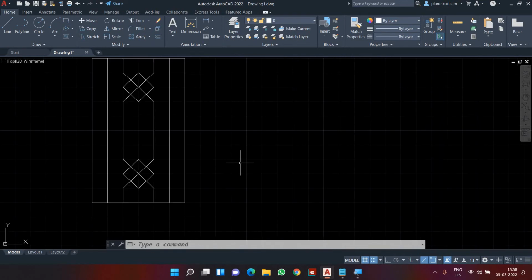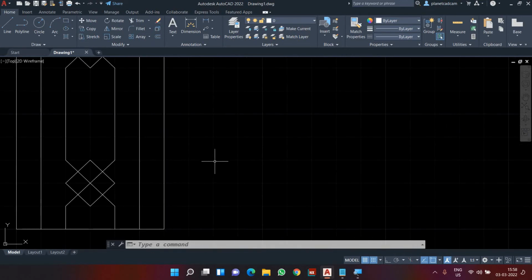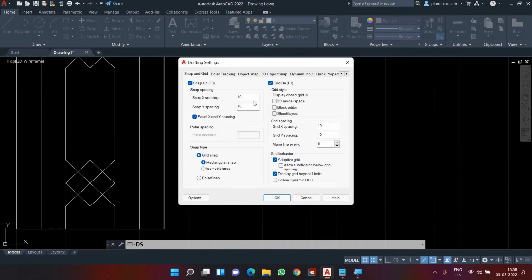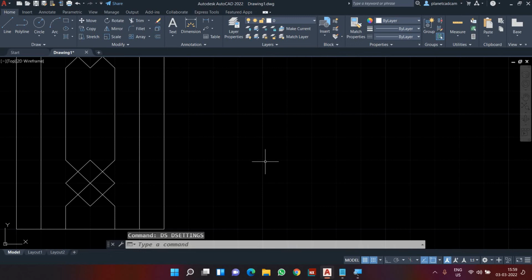Now, I also have settings where I can control the distance of the grid. For example, right now it is 10 by 10. So if I go to drafting setting, the same command, I can go to snap and grid and I can change the spacing. For example, this is the spacing at which the mouse is stopping. So I can change the spacing to 20 by 20. Now what will happen? The grid is showing at 10 by 10, but my mouse will stop at 20 by 20. Okay, mouse is stopping at every 20 mm.